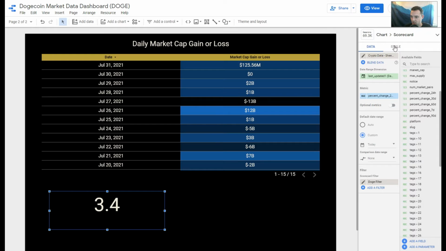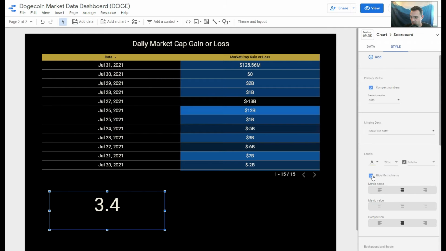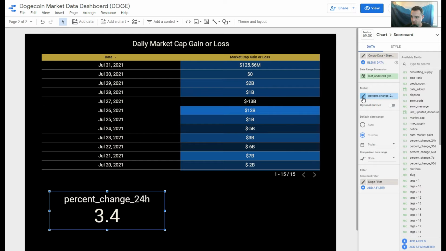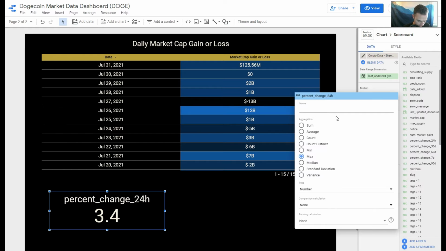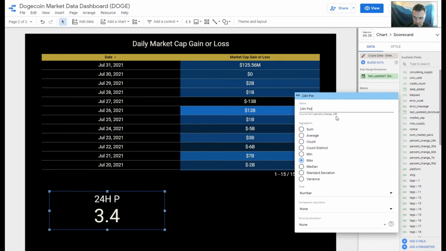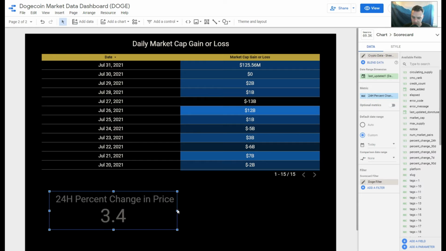And we can also go in here and give this a metric name, and we can change this and make this pretty. We'll just say percent change. I think it's in price, right? And we'll put that there, and then that looks all nice, and that's a nice little scorecard for us, and we'll be good to go.